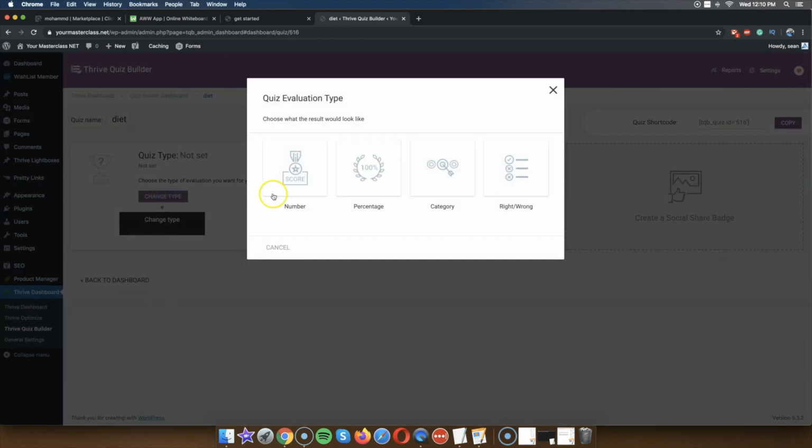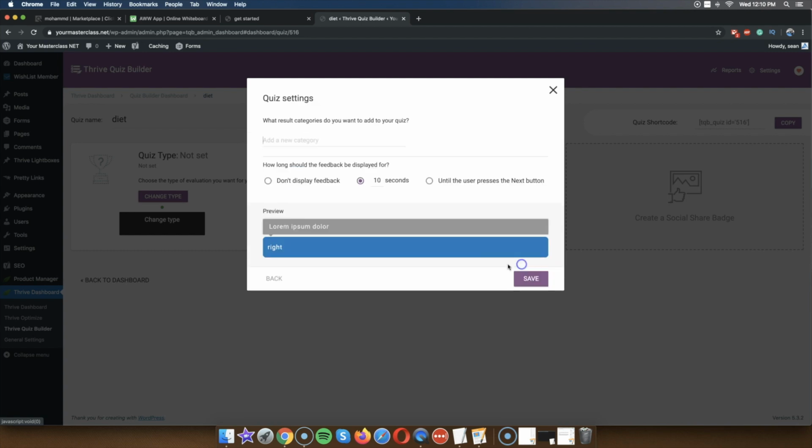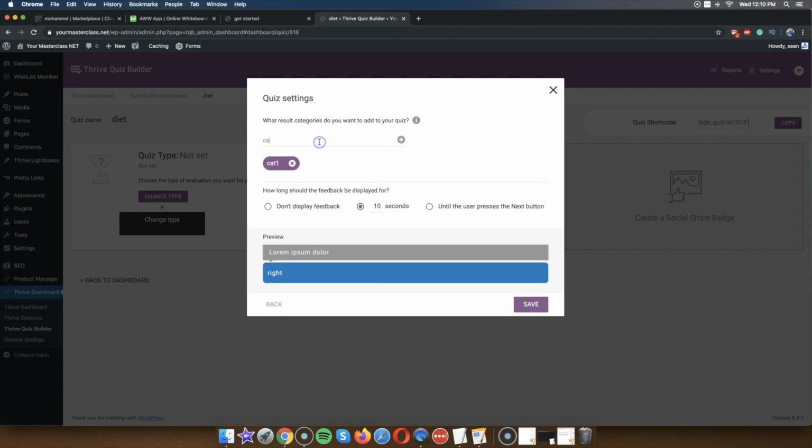And you want to select the type. I'm going to go with the category. It's really not important because no matter what they choose, the results are going to be the same at the end, right? But yeah, I just want a category. I'm just going to give it 2 categories. Again, it doesn't really matter. Cat 1 and cat 2. Again, doesn't matter.